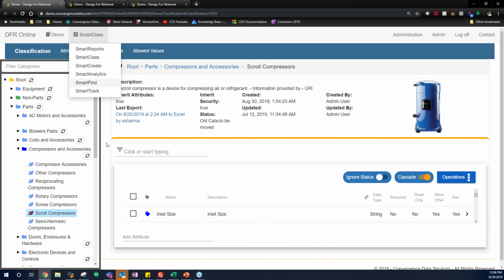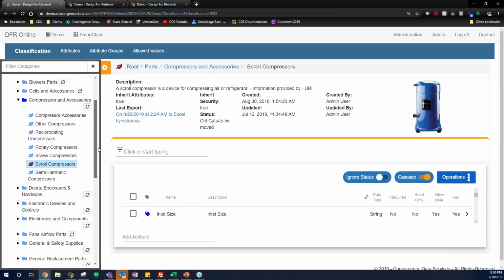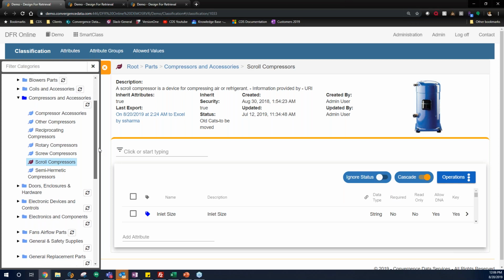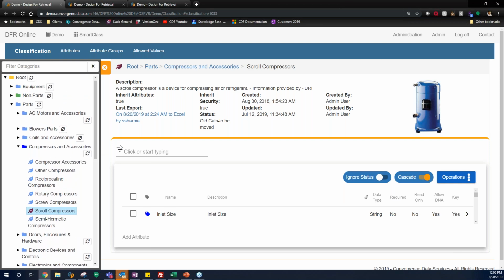Megan is logged in to our DFR Online application. She's under the Smart Class module, and she's got a structure opened up on the left-hand side. This structure is being viewed through a web application, DFR Online. Everyone can see it. Everyone can see the status of the category structure at any point in time. The different colors on that structure indicate what's been approved and what's being worked on, so you know the status in real time.